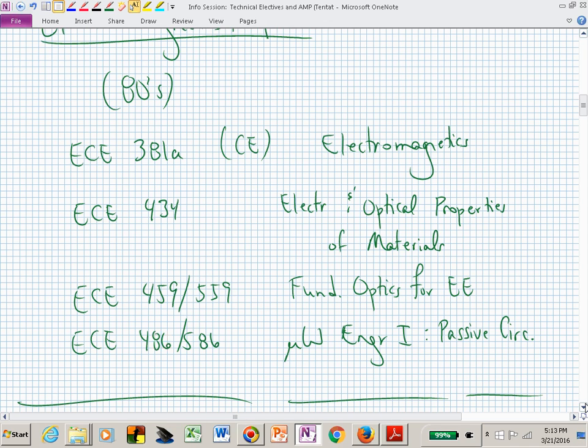And another class in the 80s, and this is actually a part of a two-course sequence, is 486. That's microwave engineering, and it's with passive circuits. So now if you want to do circuit design at the microwave frequency realm, this is the class, and this would be the first semester of a two-semester sequence if you wanted to keep going.